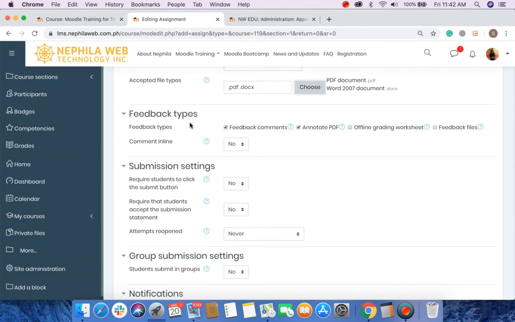For the feedback types selection or options here, the one who gives feedback are the teachers. So here are the selection or options for the teachers to give feedback. The teacher can give feedback through comment. So you need to click or check the feedback comments.